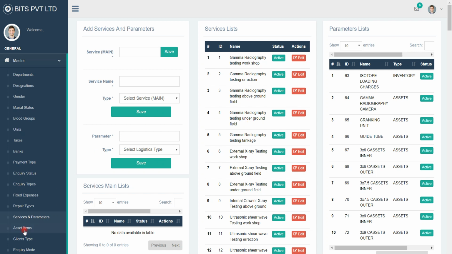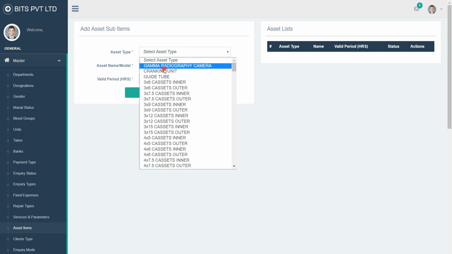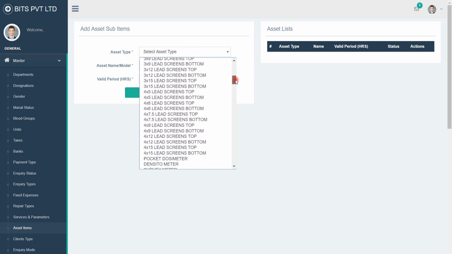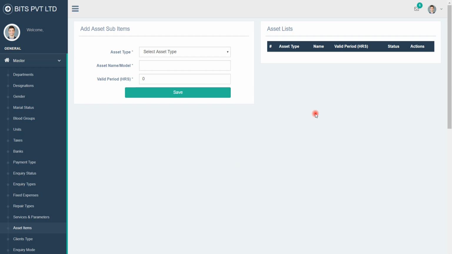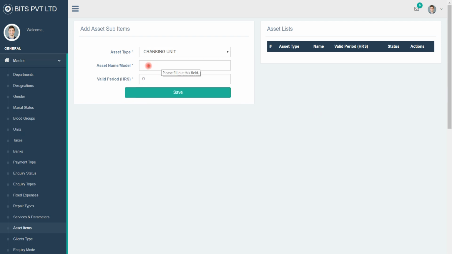Okay. And this is the assets item. We need to add all the assets which we have for a business here, and see this. And this is the asset type we have. All these are all the assets we have for a business. Okay. So we'll select any type of asset, whether it is a camera, a crank unit, a guide tube and so on. Let's say this is a crank unit. We'll be writing the asset model and what type of crank unit we have, and we will be giving a life period for that. Suppose it will be working for 5 years, or for 3 or 4 years. Any kind of period for which you want to justify that asset, we will be writing here.